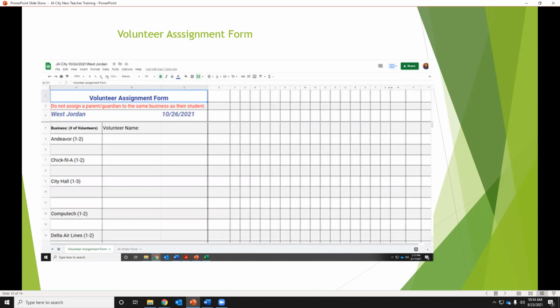I will be preparing these individually, and this is mainly just a way for you to keep track, but also a way for us to keep track, because when the volunteers arrive, they'll be arriving really early in the morning here before you do, and we'll need to know who is assigned to what business. So please make sure that you complete this volunteer assignment form 1 week prior to your visit. You'll mainly just enter the names of the volunteers in the right place. Make sure you only assign one and no more than 2 volunteers per business.